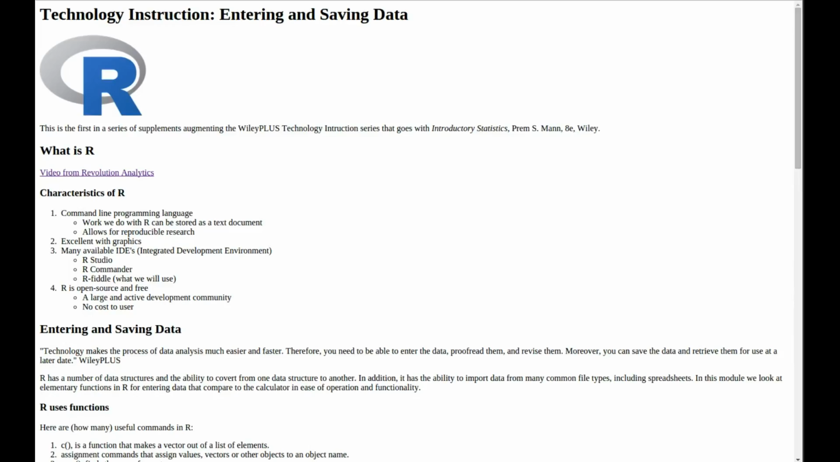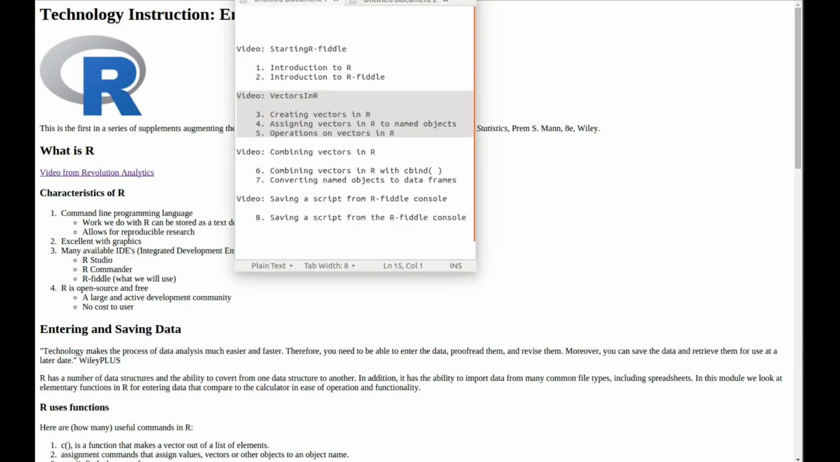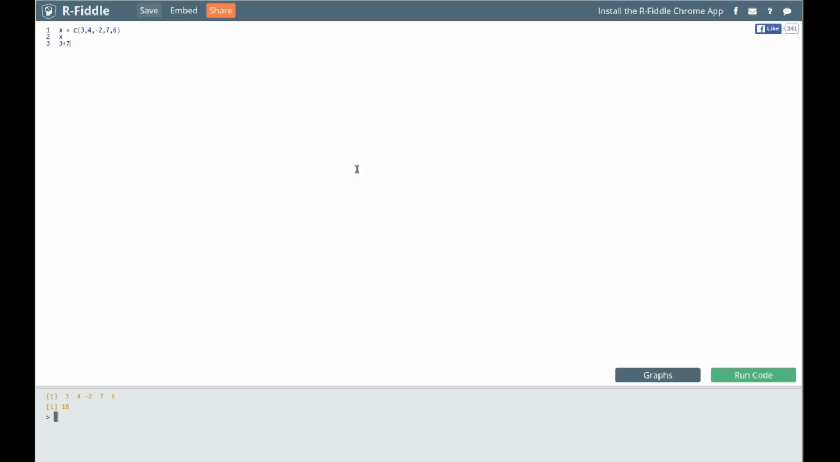This is the second in a series of videos, companion videos to the technology instruction, entering and saving data that we handed out in class. In this video, we'll look at creating vectors, which we actually did in the previous video as well. We'll assign the vectors to named objects, but we'll focus on some of the operations that we can do on those vectors. Here's the script that we had started to build last time.